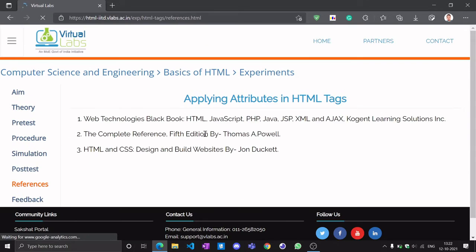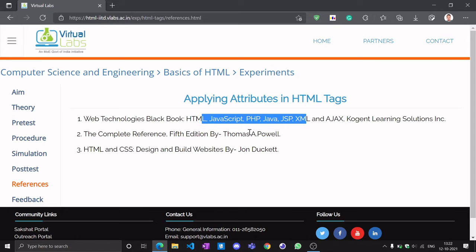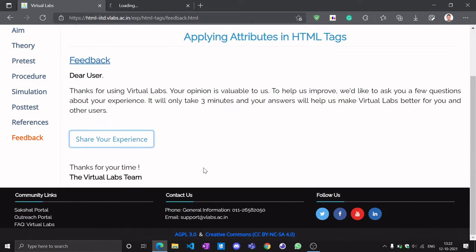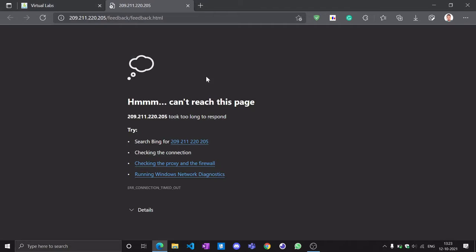So let's see the reference. They have mentioned the same as JavaScript, PHP, XML, Ajax, and HTML, CSS. Let's see now whether this feedback page is working or not. I guess this virtual lab has some issues related to this page, so we cannot add any feedback here. That's why it cannot reach and it is taking long to respond.